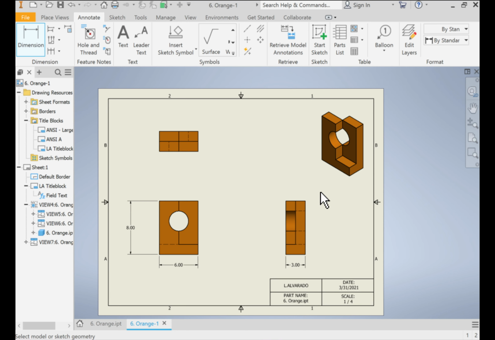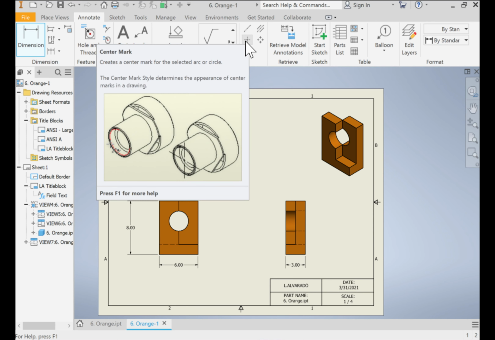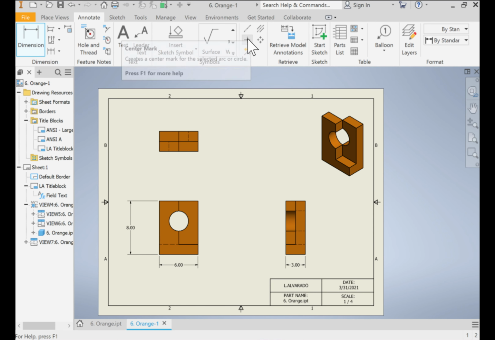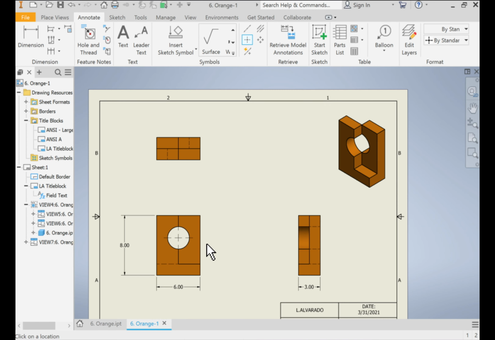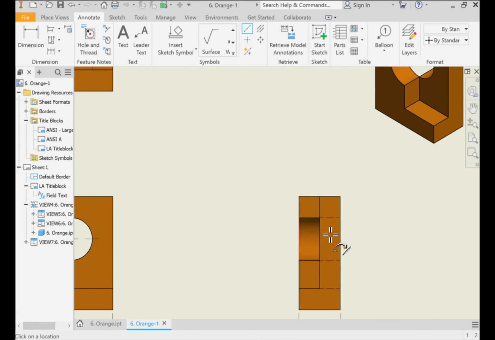Okay, one more thing I want to cover with you are center lines. Whenever you have an object that has a circle or an arc, you do need to put center lines in. And center lines are relatively easy. You're just going to go up here to center mark, or you can choose center line, but center mark's the easiest. And then you're just going to click on the circular feature, and it puts the center line in for you.